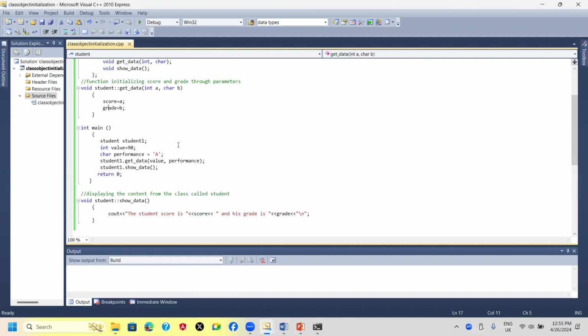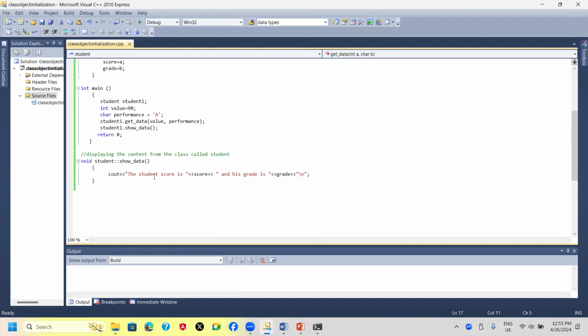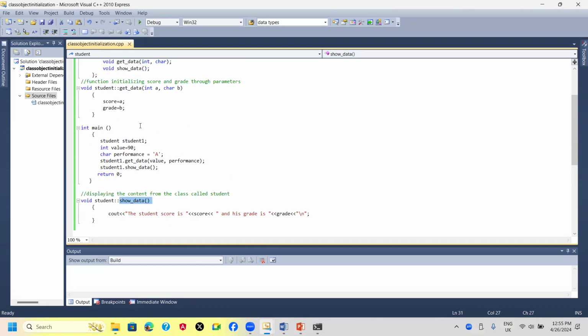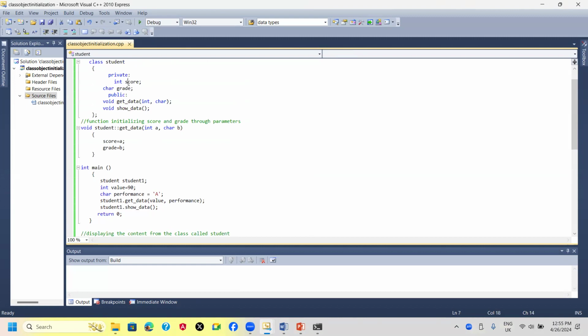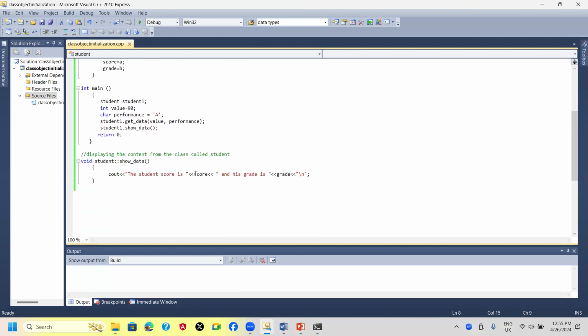So when we come to displaying the values, because show data is a member of the class that contains score and grade, it has just picked them directly as if score was a variable in the function called show data.